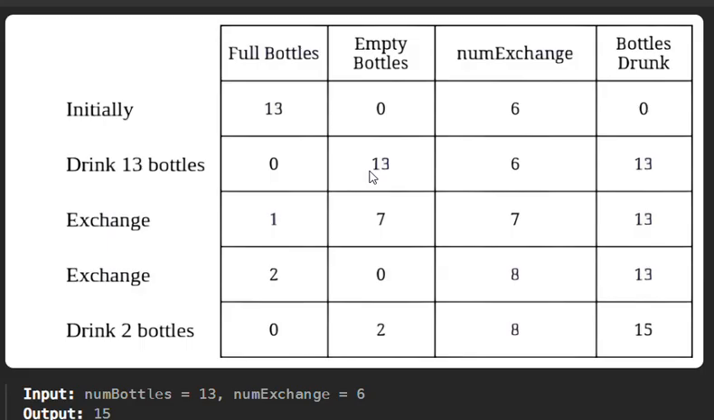Seven empty bottles will remain. For 6, how many full bottles do you get? One. Here you get one full bottle, and the remaining empty bottles are 7.